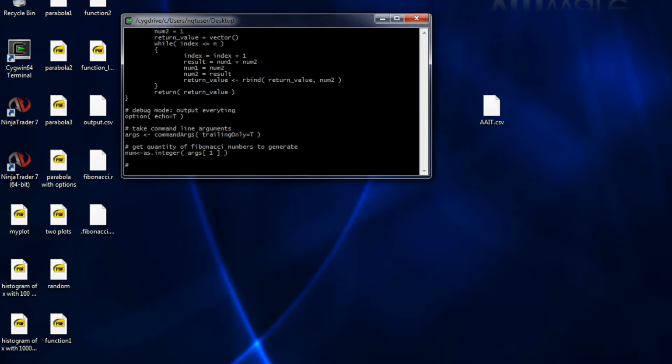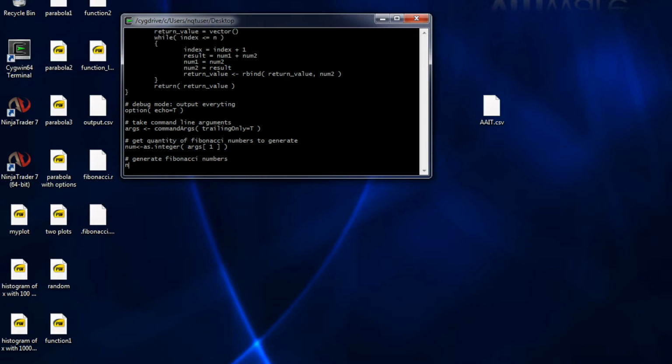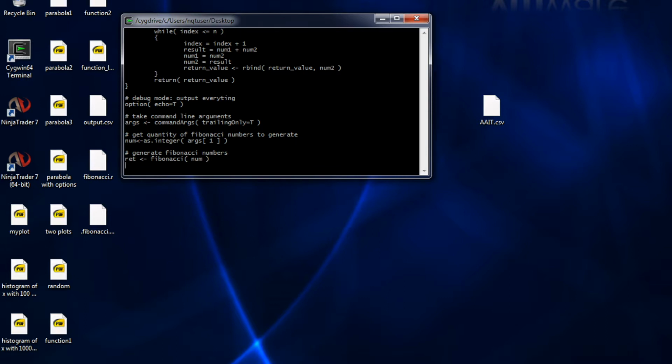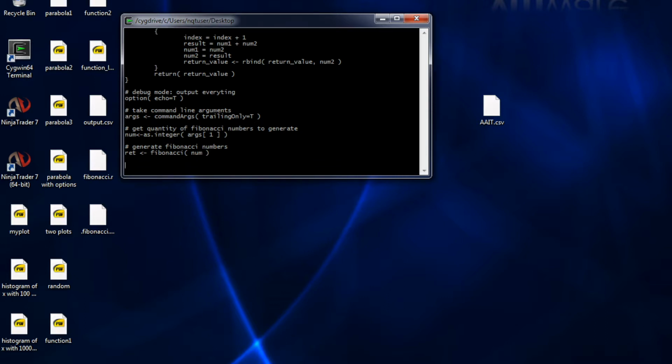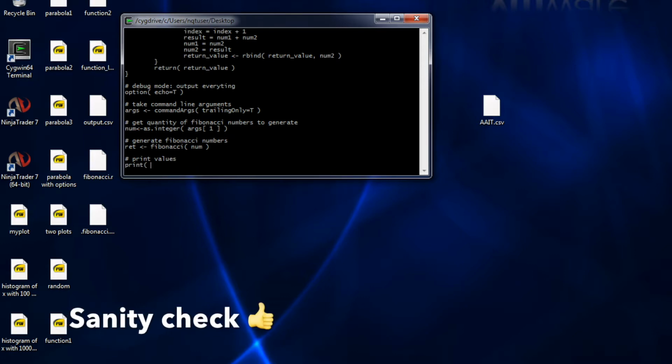I'm simply going to call the function I defined above using that input variable I took from the user as an argument. Again, that value corresponds to how many Fibonacci numbers I want. I'm going to store the values that the Fibonacci function returns to me into a variable called ret. Next, I want to print out those values just as a sanity check to make sure my algorithm is working properly.